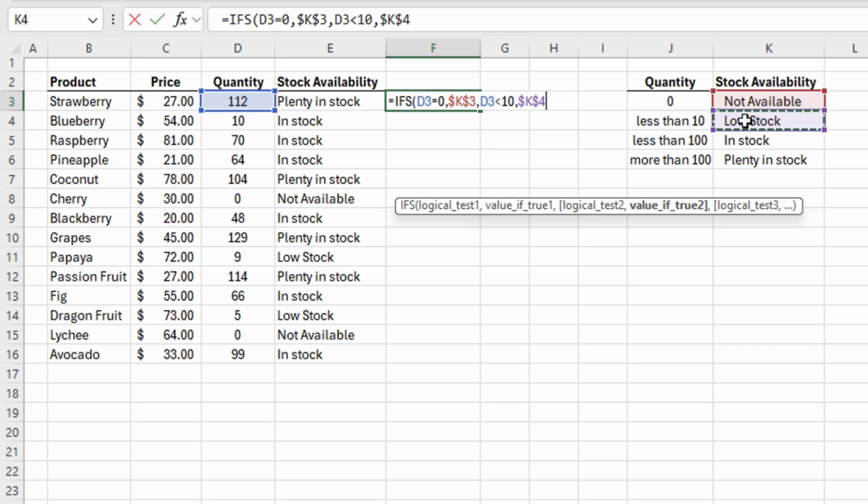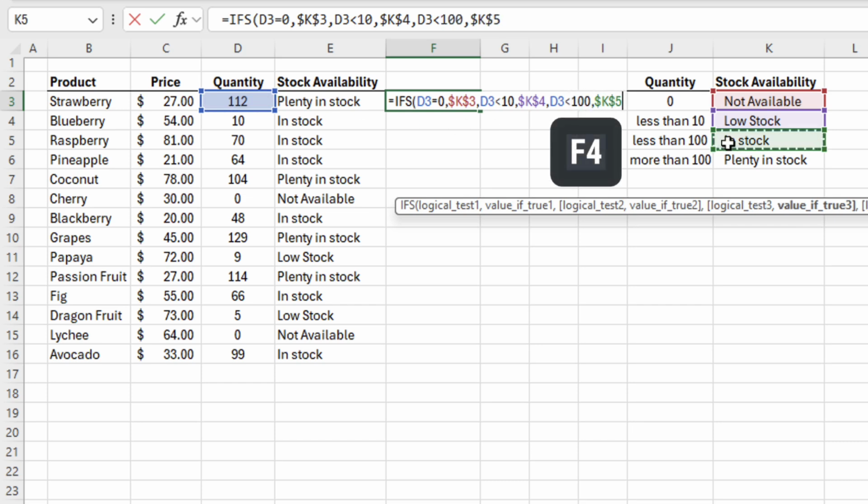If this condition is not met, it means that the value is neither 0 nor greater than 10, so we will check the next condition, whether the value is less than 100. If so, we will display the message, in stock. If this condition is also not met, we will know for sure that the value is greater than or equal to 100. The if function has a third argument that specifies the value that the function will return if the condition is not met. The ifs function has no such argument, and so we have to specify all the conditions explicitly.